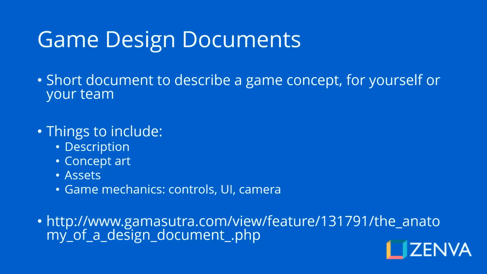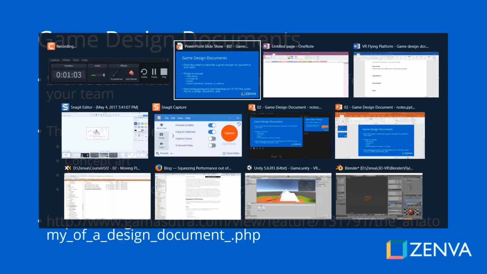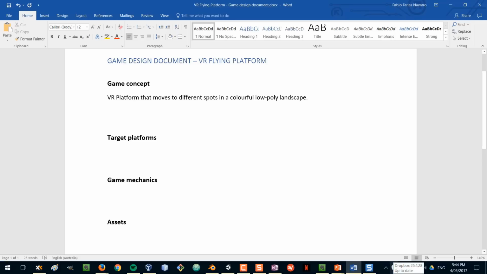This is a very top level document. It's not an extremely detailed guide, and obviously its extent will depend on whether it's a small game or a much more complex project. There is not a fixed template on how to create these documents, but in general you want to have something like what I have here.